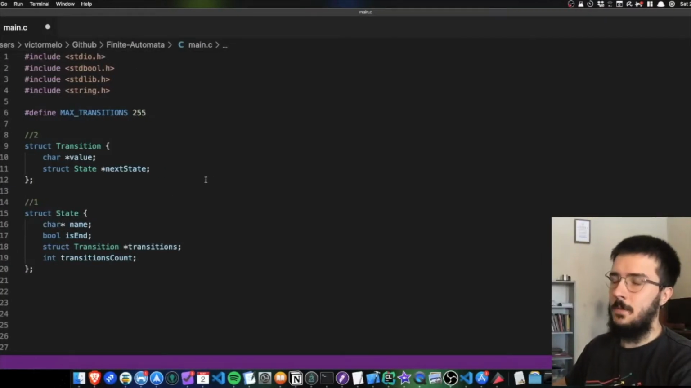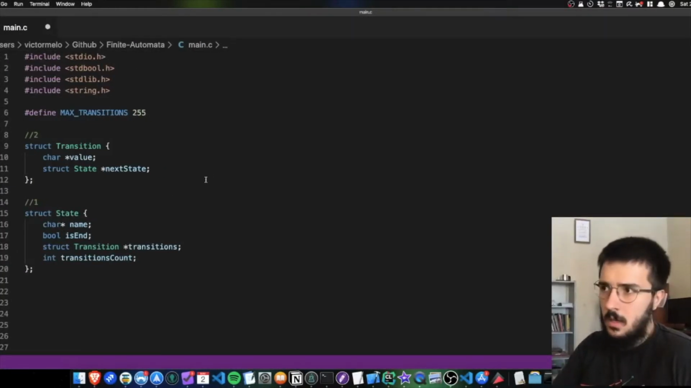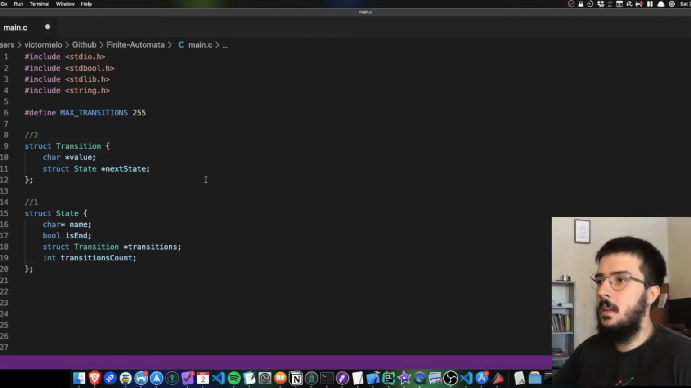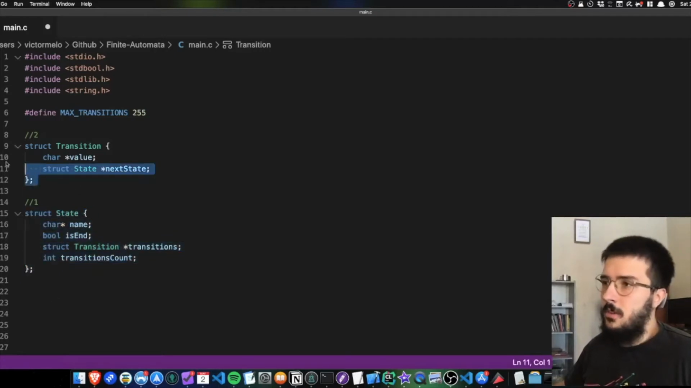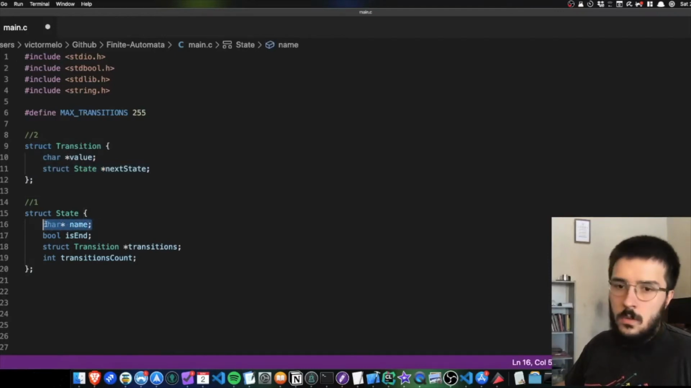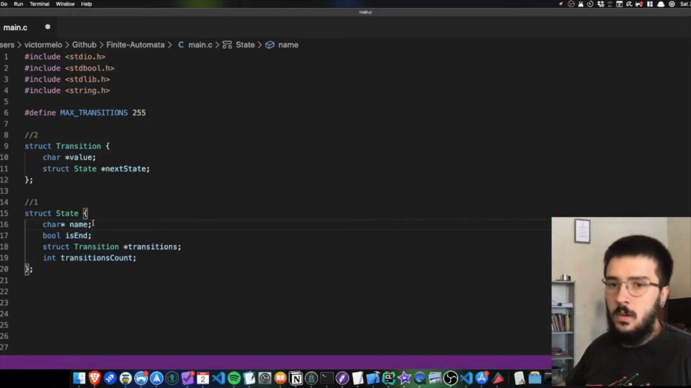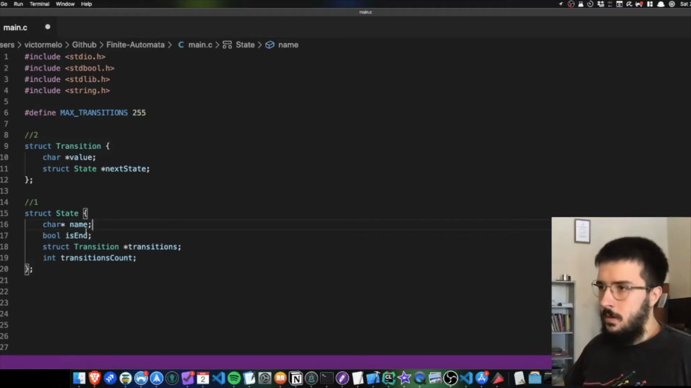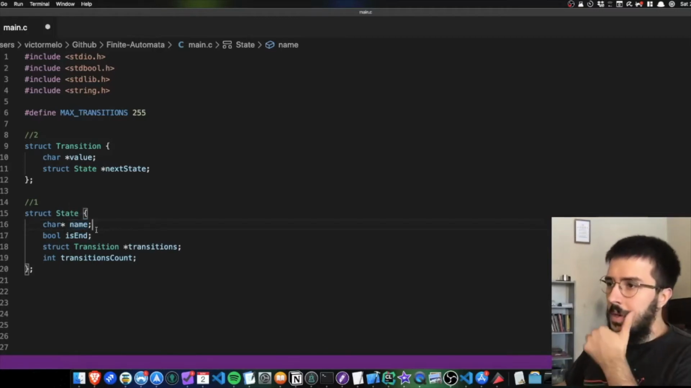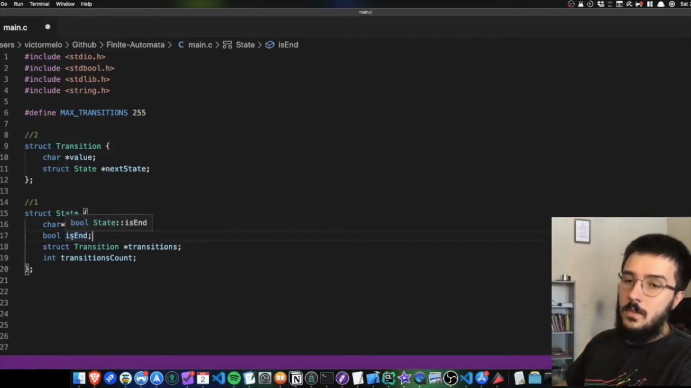So here we have the data structure we needed. I needed to represent a graph, and I did this using those two structs. That is, the state representing the node, and the transition representing the edge. The state has a name, used for debugging purposes. For example, using a breakpoint, I could know in which state I was without needing to know the memory address. So for that, I used the name. Is final tells us if this state is a final state.